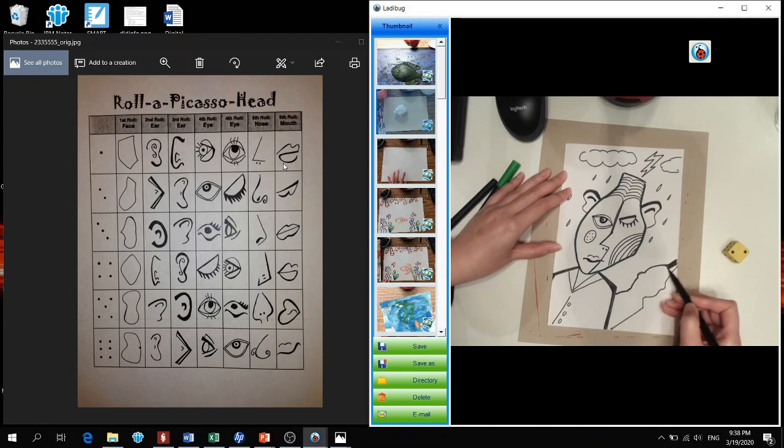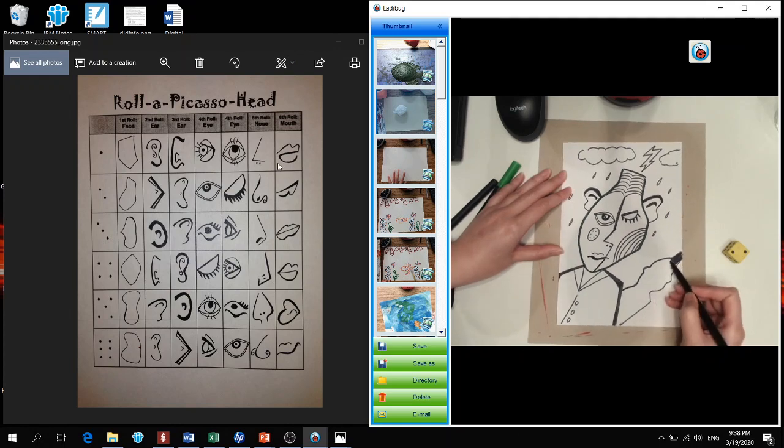All right, so I want you to practice playing this game and create your Cubism portrait. Try doing a self-portrait as well. Maybe look at yourself first, see the details on your face, and then apply it to your drawing. Have fun.